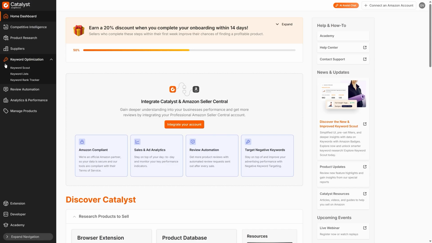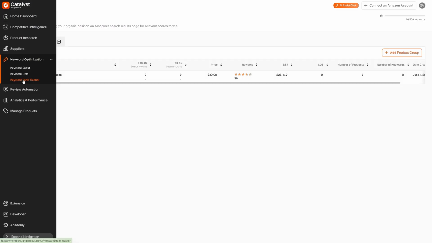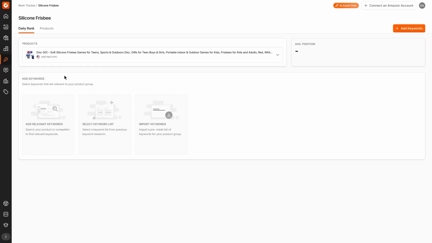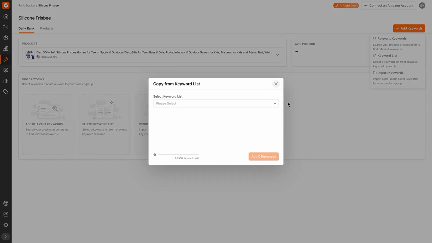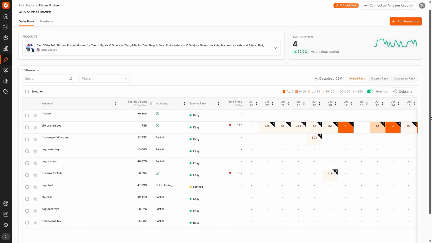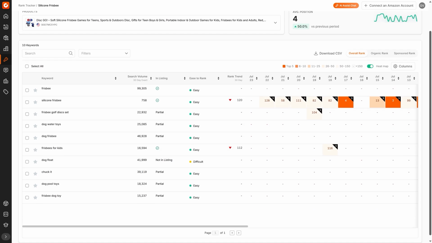Monitor keyword rankings. Using the keyword rank tracker feature, you can monitor how your competitors rank for specific keywords over time. For instance, I want to track the keyword silicone frisbee and see which ASINs are in the top positions day by day. If you notice a competitor climbing in rank, you'll want to investigate the changes they made: new images, lower price, more reviews, and adapt accordingly.